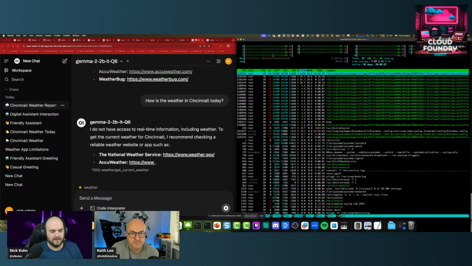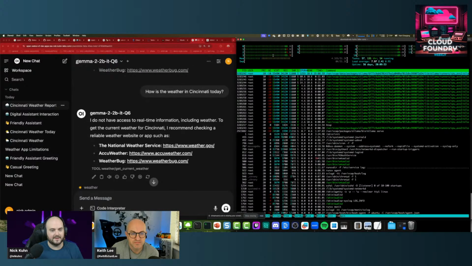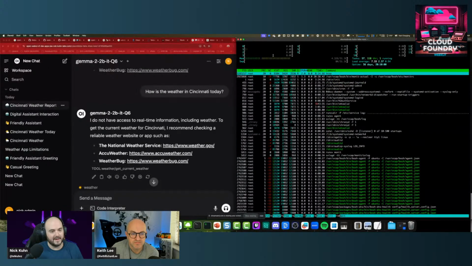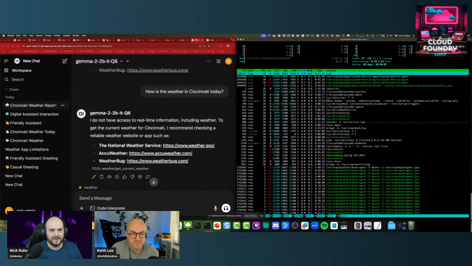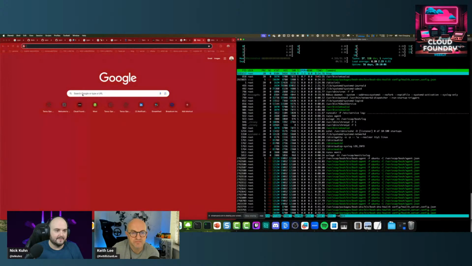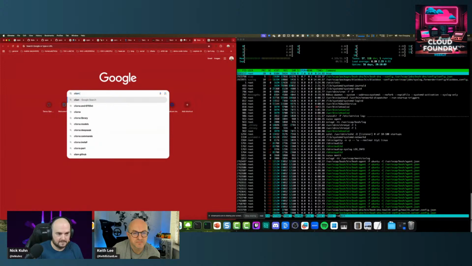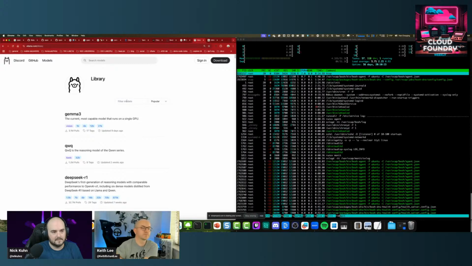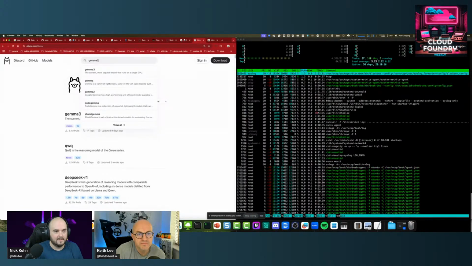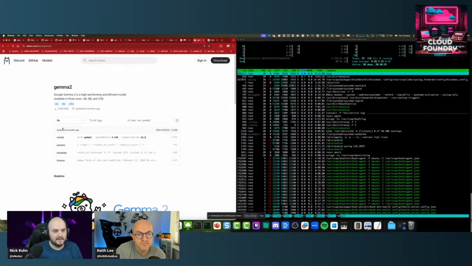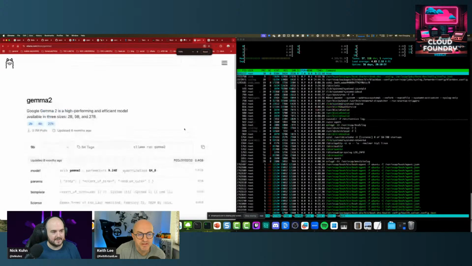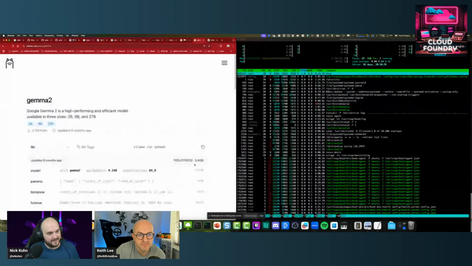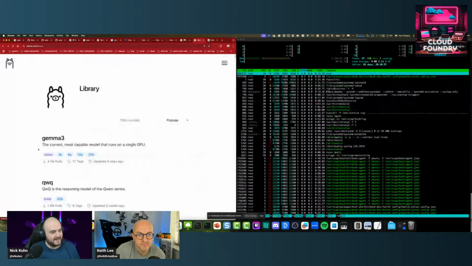All right, so I got the same answer. I still don't have access to the information. Is this expected? Yes, because if we go to the Ollama library and filter for Gemma, it does not support tools. Gemma has no idea how to use tools. This is Gemma 2, and it's the same thing with Gemma 3. Unfortunately, I was excited to see the launch, but it can only do vision.